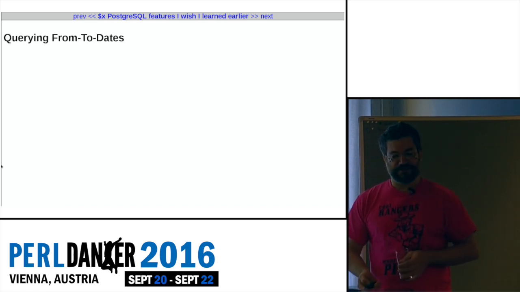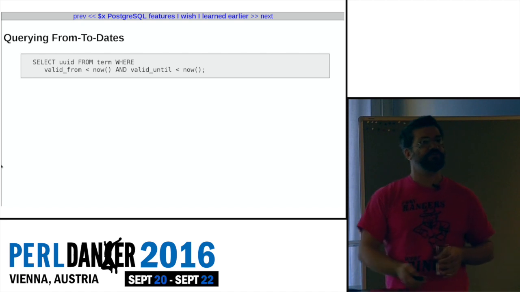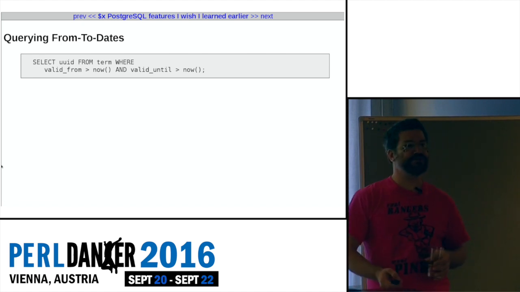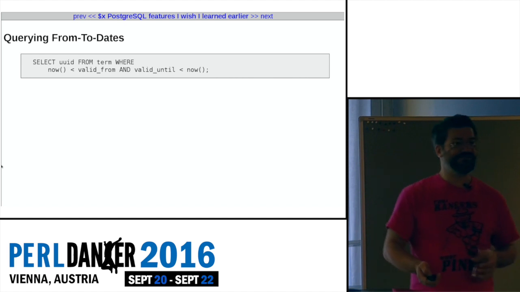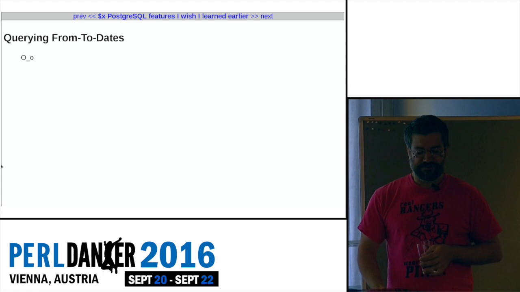If you want to query that stuff now, so you want to get which terms are actually valid now, you have to do something like that. Or is it that? How do you do this? Bigger and smaller? I don't know. Is it that? I always get it wrong and get confused by that stuff.